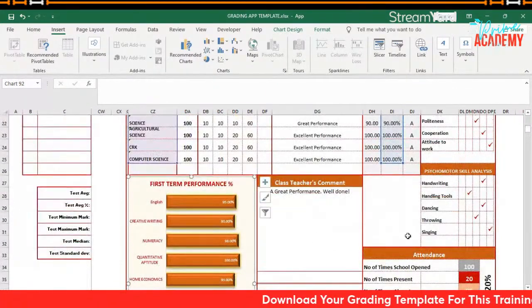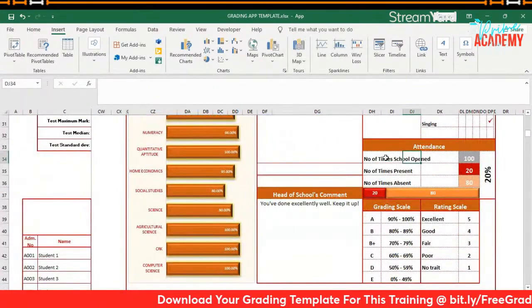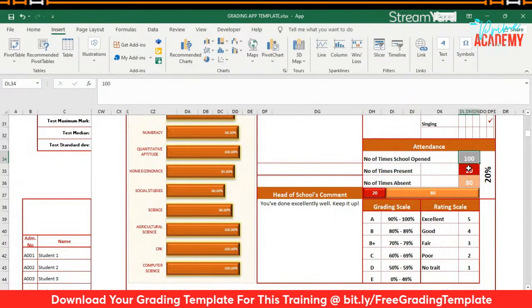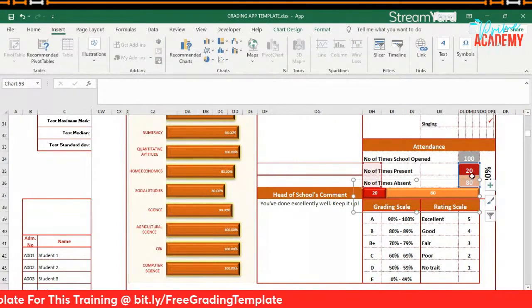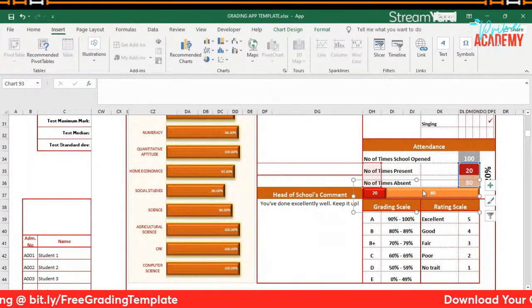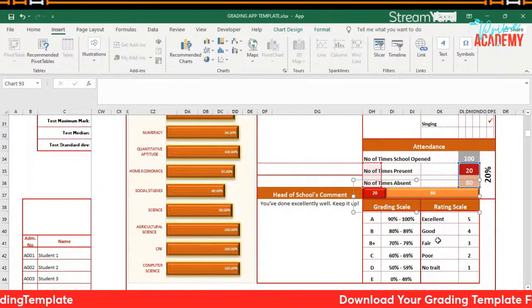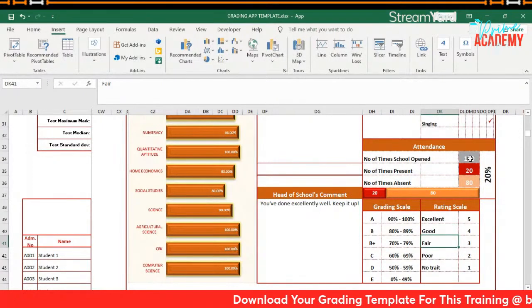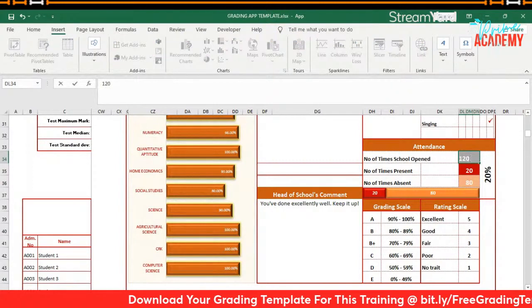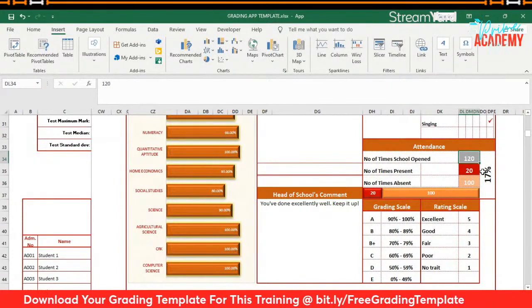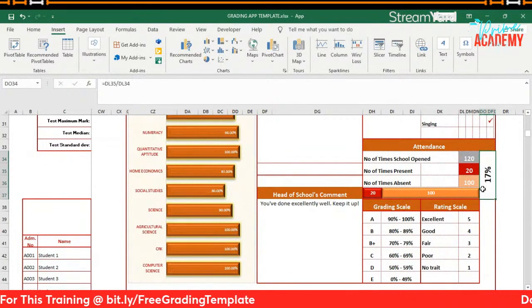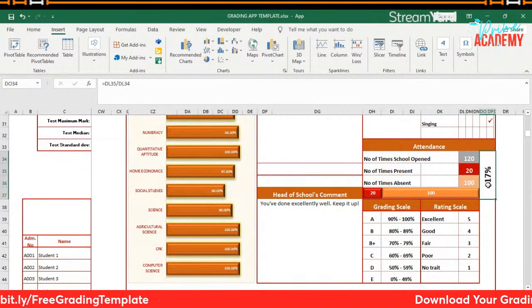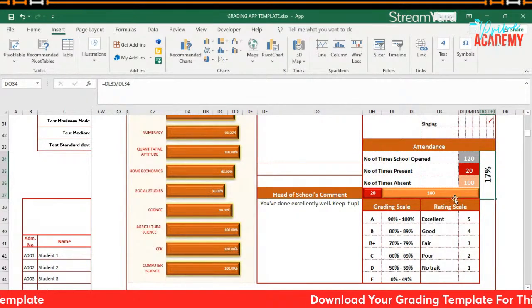And this portion is the attendance portion. You can always put the attendance, the number of times the child is present, and this calculates automatically. So this bar shows up too, showing the attendance record. So if I change this to 120 and the number of times present is 20, that means that child is present for 17% of the time. And this graph is also depicting this.